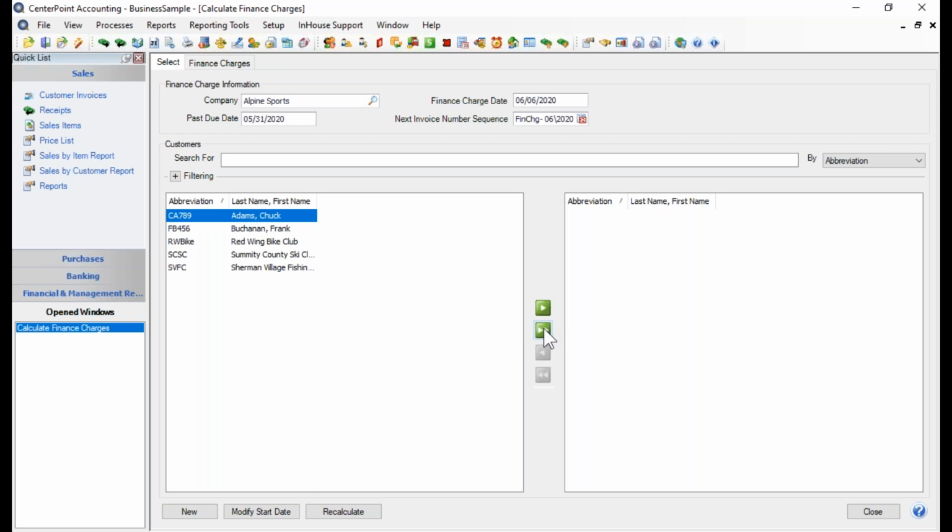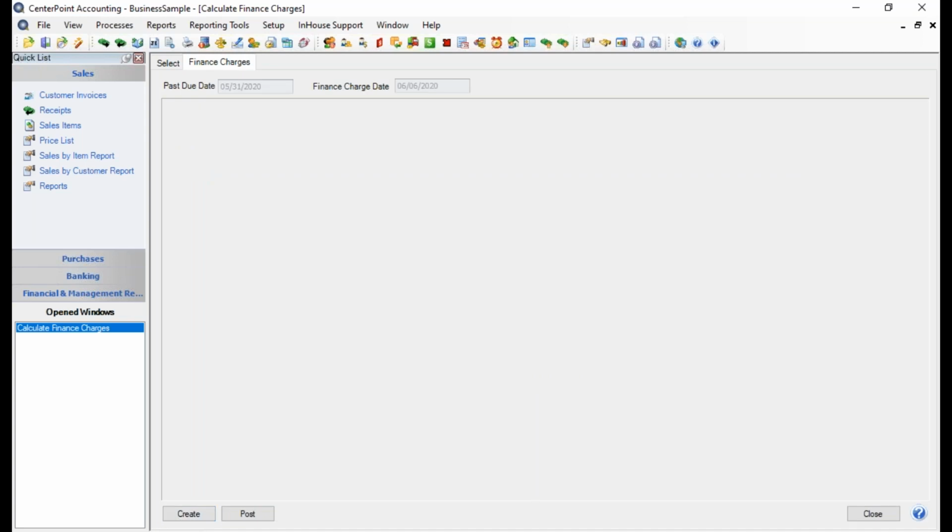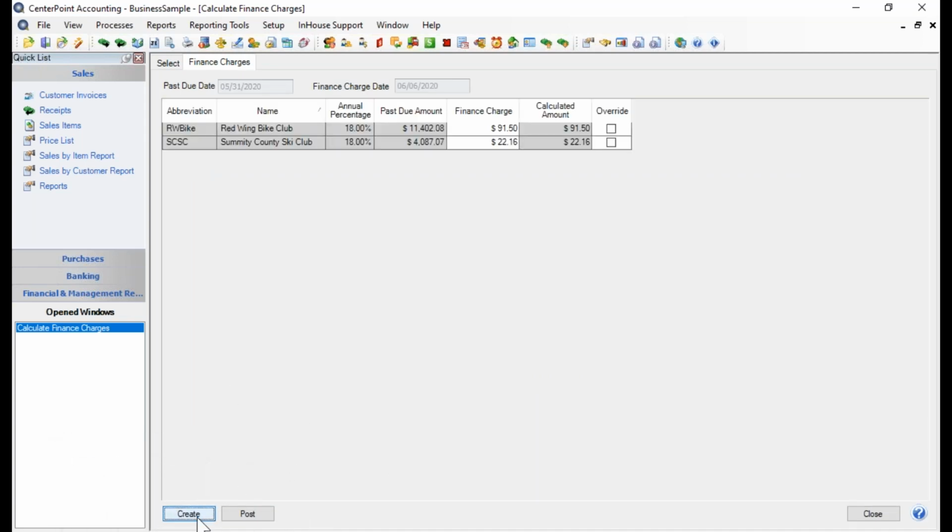Then I want to move over all of the customers that I want to calculate finance charges for. So you can just calculate particular customers. And I'm going to click New to create those new finance charges. And then I'm going to click the Create button. And it's going to go out and calculate the finance charges for these customers.